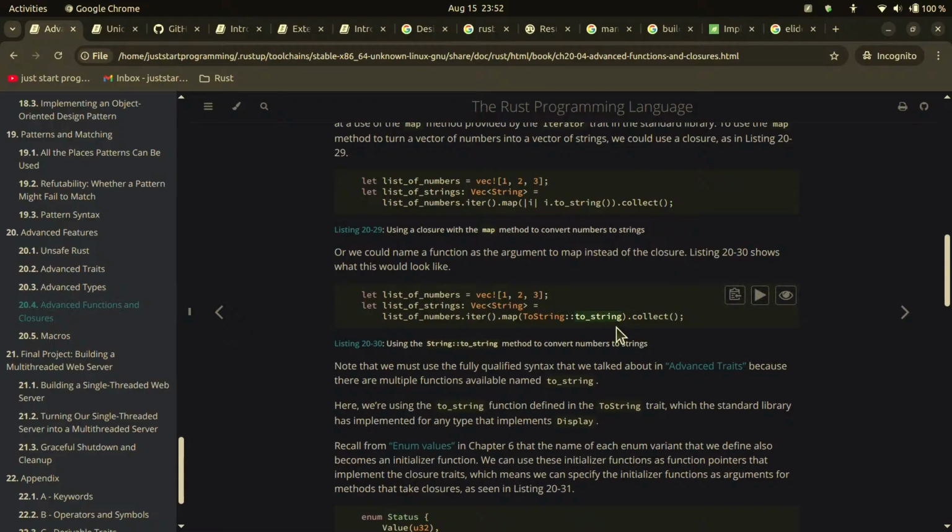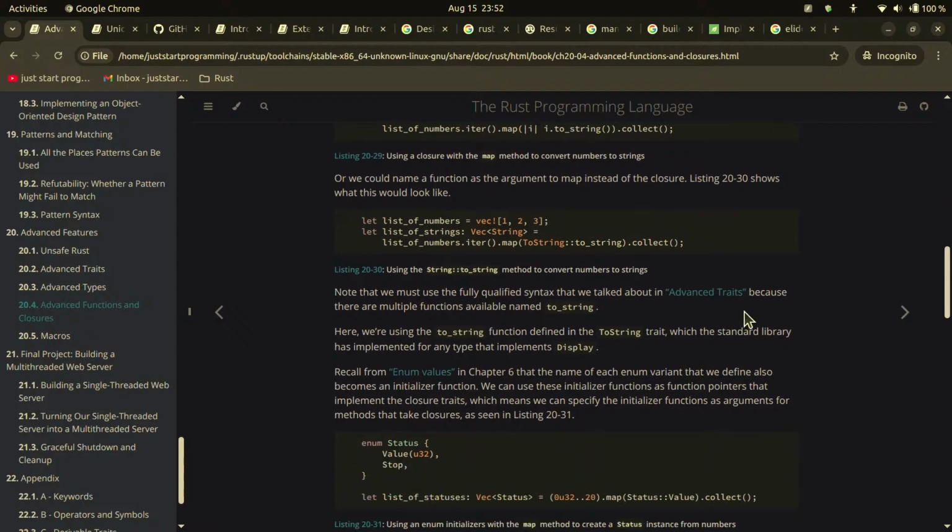But this one needs to return something. Note that we must use the fully qualified syntax that we talked about in advanced traits, because there are multiple functions available named to_string. Here we are using the to_string function defined in the ToString trait, which the standard library has implemented for any type that implements Display.